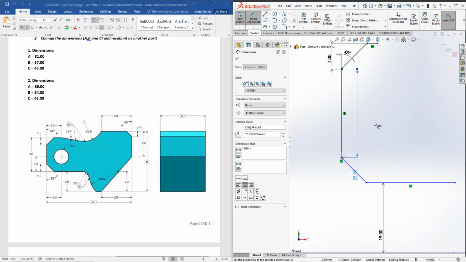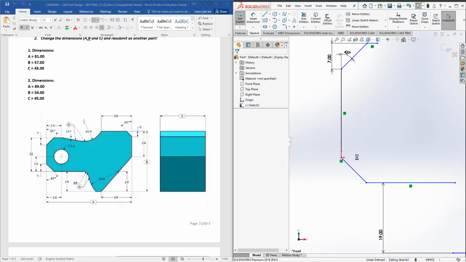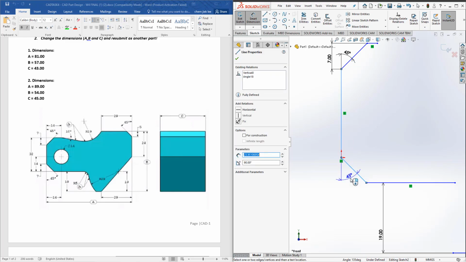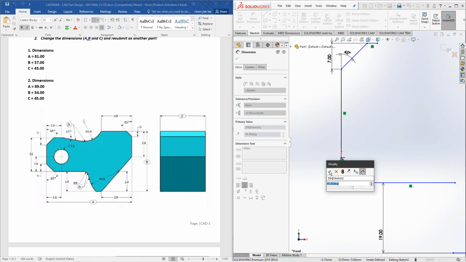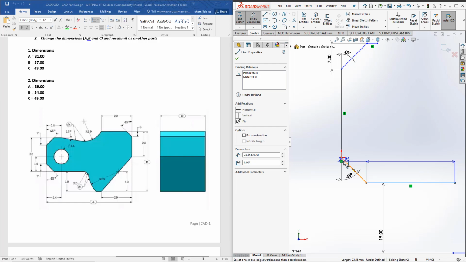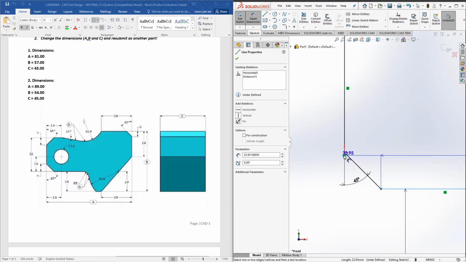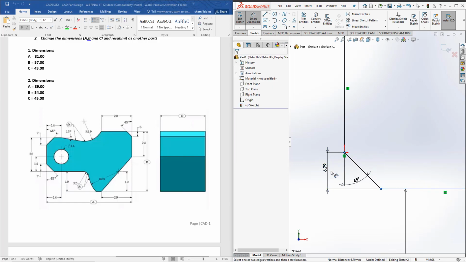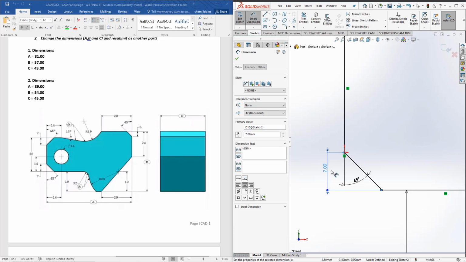Actually, when you smart dimension and you've got so many dimensions, it's good to go in one direction, either clockwise or anti-clockwise. So you see, without the perpendicular sign, I can put a smart dimension there. So next would be this. 14. 7, sorry. I mean 7.